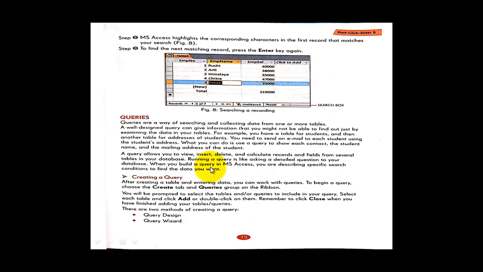When you build a query in MS Access, you are describing specific search conditions to find the data you want. Exactly the data you want, you can find it from the query. Whatever data you want, you are building a query in MS Access, and for that it describes specific search conditions to find the data you want.